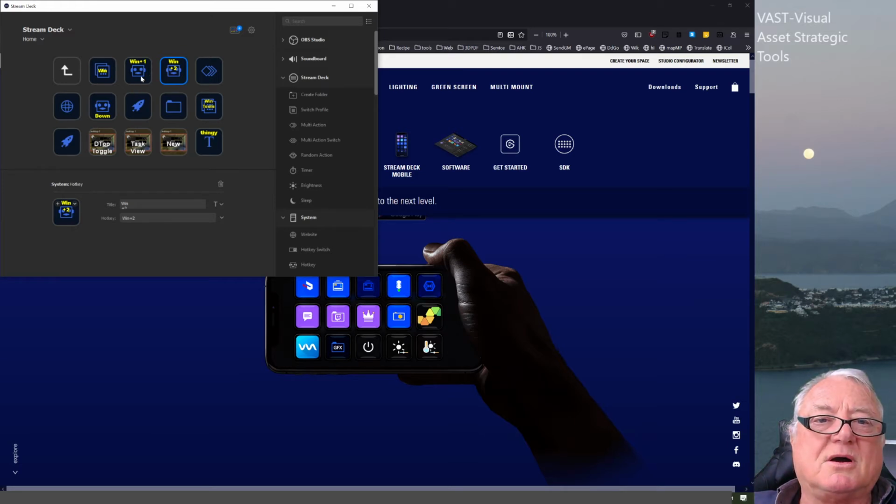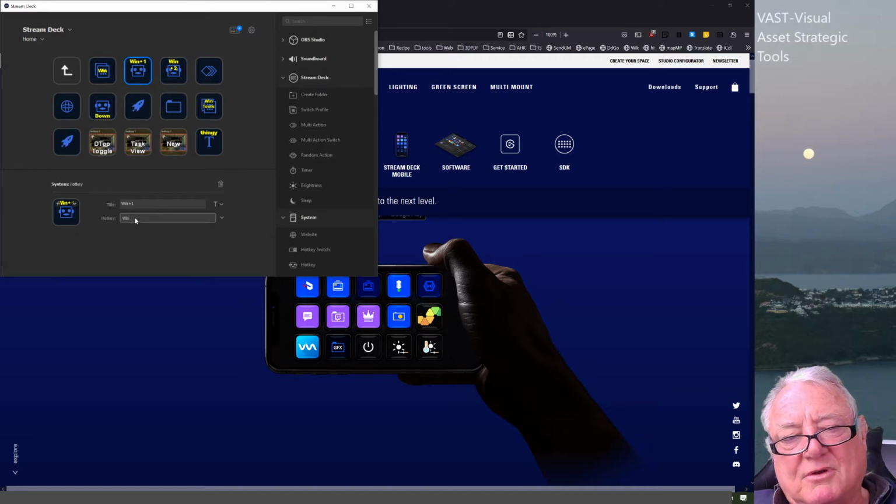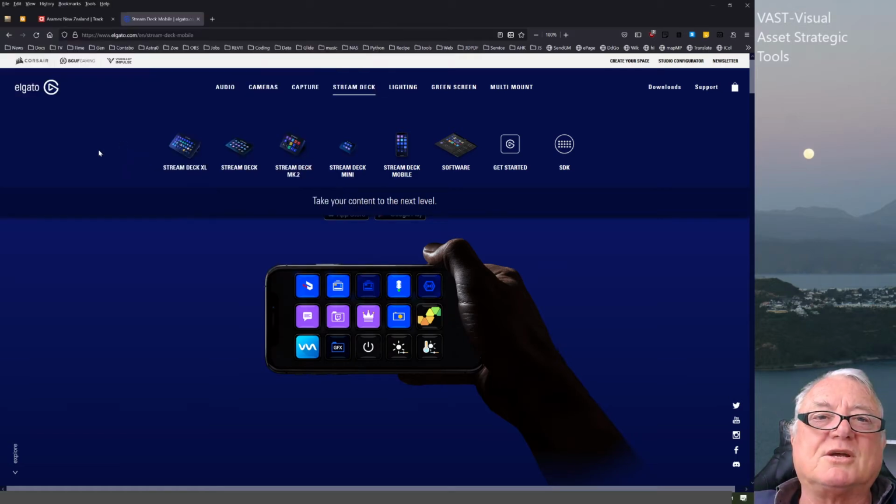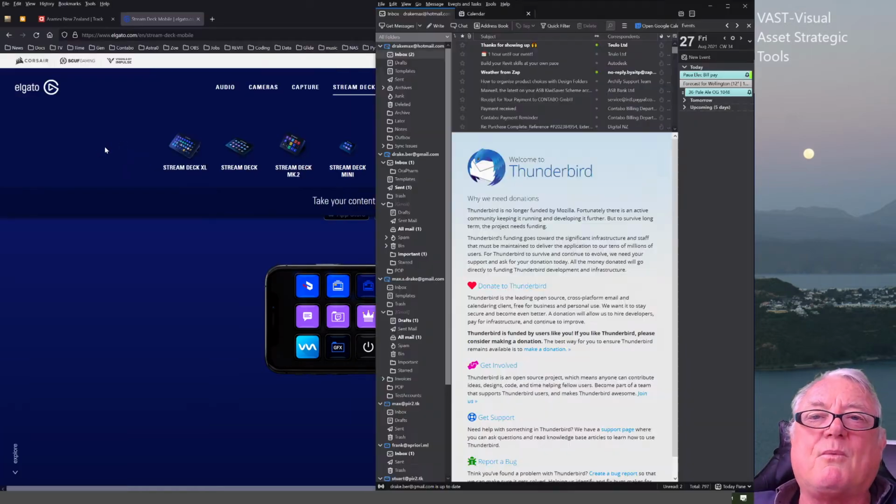Oh no, I've got a question mark on there for some reason. Why is that? Because I haven't assigned a key to it. So what was that? That was Windows 1. So there we are. Now if I press that Windows 1, it opens up the browser. If I press Windows 2, it's opening up my email because I've got that on the second spot. So it just switches across.